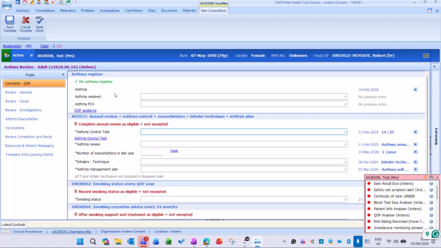Now, ideally, what I want to be doing is only using this as a summary and maybe adding information that is missing near the end of the time or as and when needed. But if I want to do a full review for asthma, then I'll be encouraging you to use the review pages rather than just the QOF page, because the QOF page is letting you know what's happening, and it's almost like a tick box exercise here.